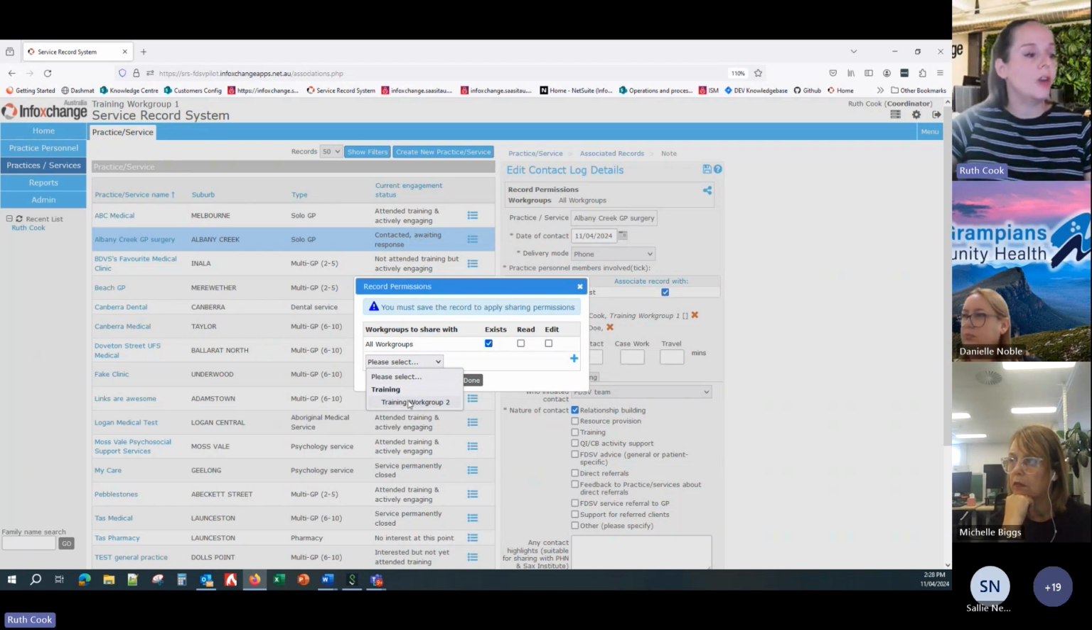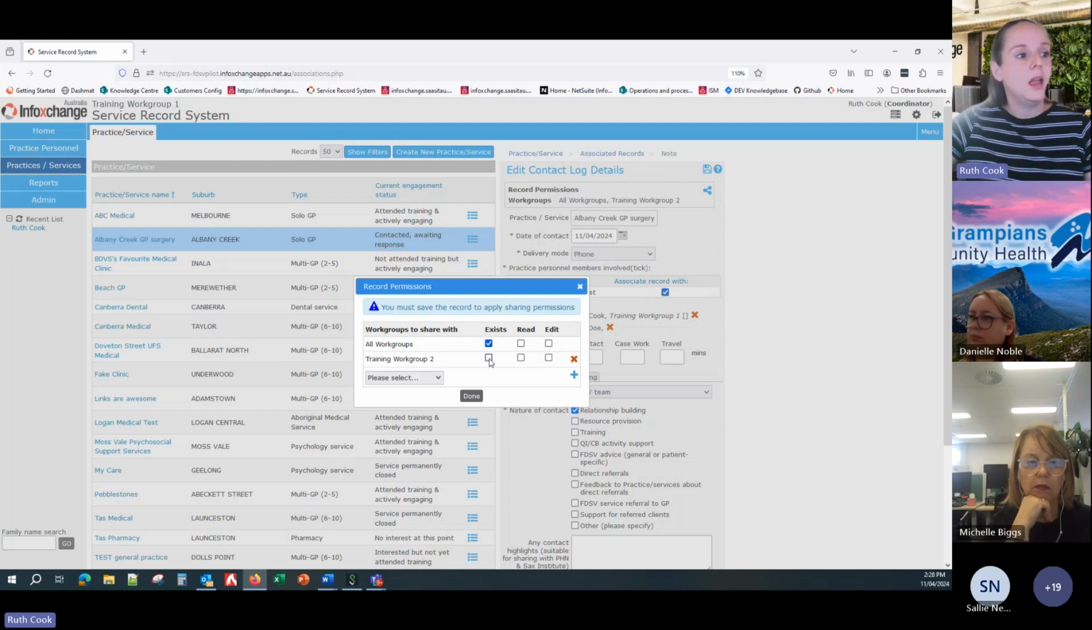So there is a training work group 2. What I can do is select training work group 2, click on this little blue plus sign here, and I can allow that work group to read the contact log that I've created, that specific record, or even edit the contact log record as well. So there are options there for sharing this information. For this example, I'll just do read, and I can demonstrate what that looks like in training work group 2 a little bit.